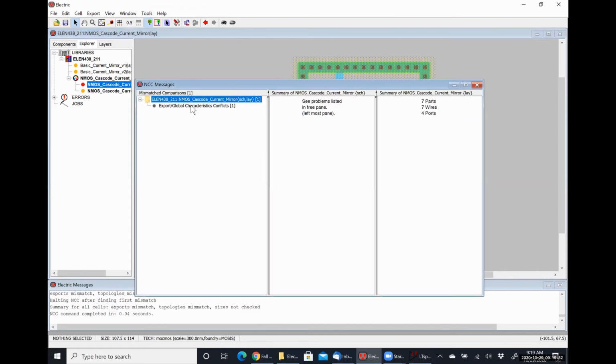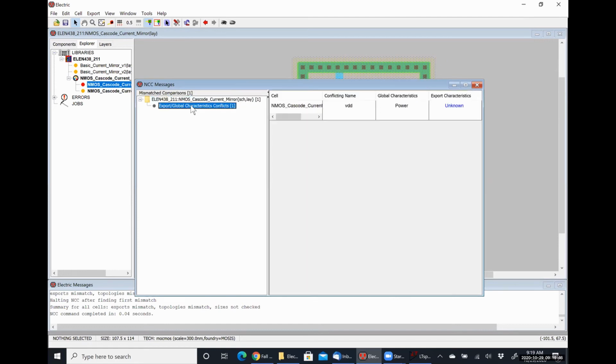So is this basically just a way to check that what you're trying to make is actually connected? Exactly right. It's a way to check to see if the schematic and the layout are representing the same thing other than just simulating stuff. Gotcha. And the only conflict that it has is that in the schematic version, it has power, and in the layout version, it has VDD. That's it, one error.